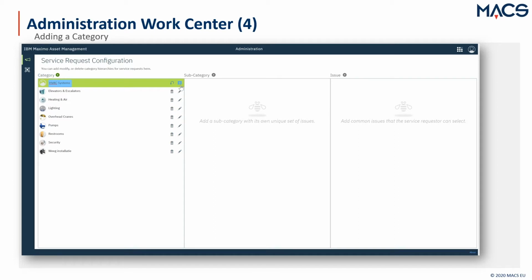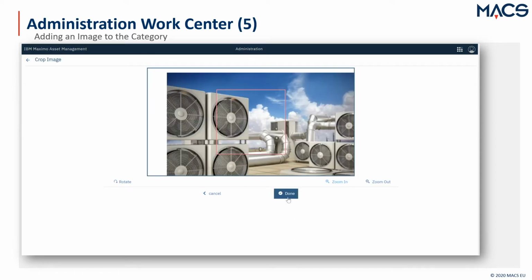Then a new one comes up in green, and you have the possibility to enter a description for this new one. So in this case, I chose to do HVAC systems. And when I'm done with that, I can click on the save icon here. But also, of course, we can see the picture icon here which I can also click on. And then it will bring me to this next screen where I have the possibility to upload an image and also crop this image to how I want it to be.